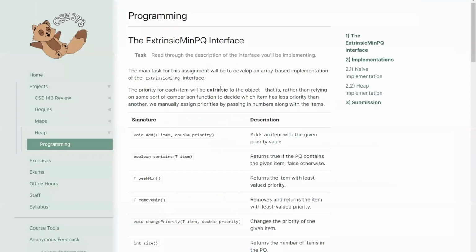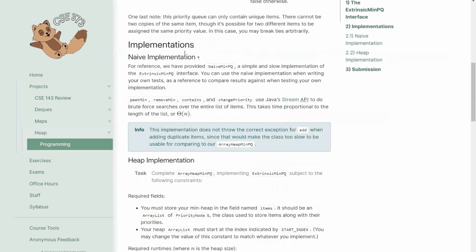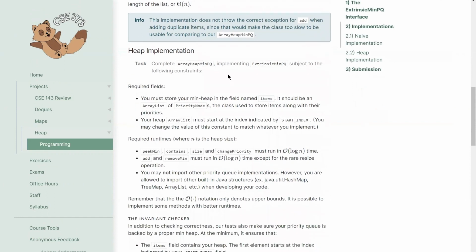Let's actually start going back here to look at the spec. Similarly to maps, you'll want to read the documentation for the interface that you're implementing. This is going to be extrinsic min-pq. This file is going to be in the same folder as your array heap min-pq. And we'll talk more about this later. For now, let's scroll down. We have here a naive implementation. It's available for you if you choose to read it.